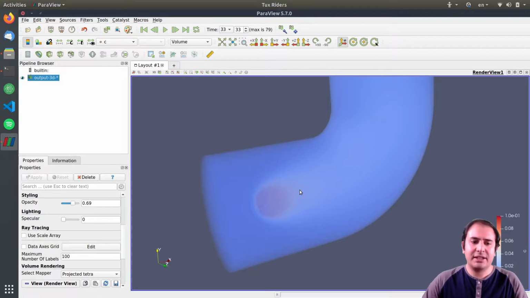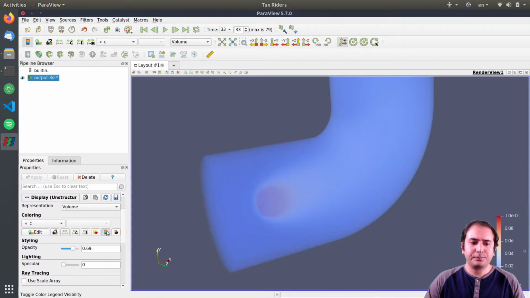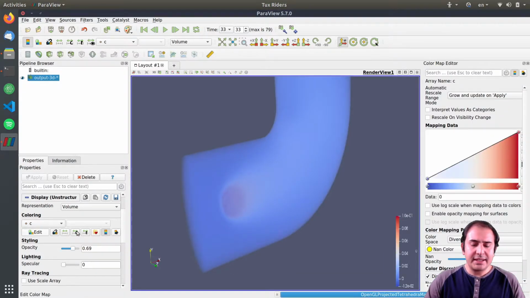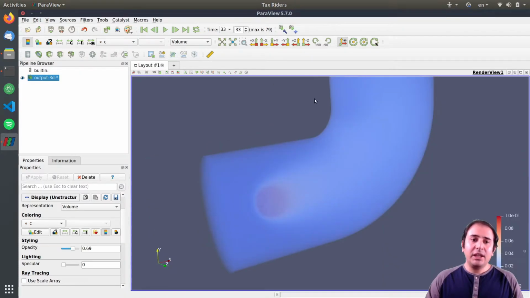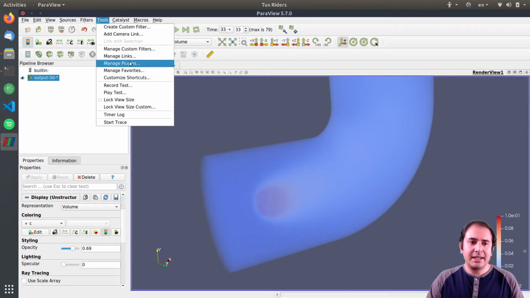There are lots of tricks you can change, for example for the color map settings. There are lots of things that you can do to have a better representation. But NVIDIA has developed a framework for this kind of visualization, for this kind of rendering, called NVIDIA IndeX. And NVIDIA IndeX is available inside ParaView as a plugin.